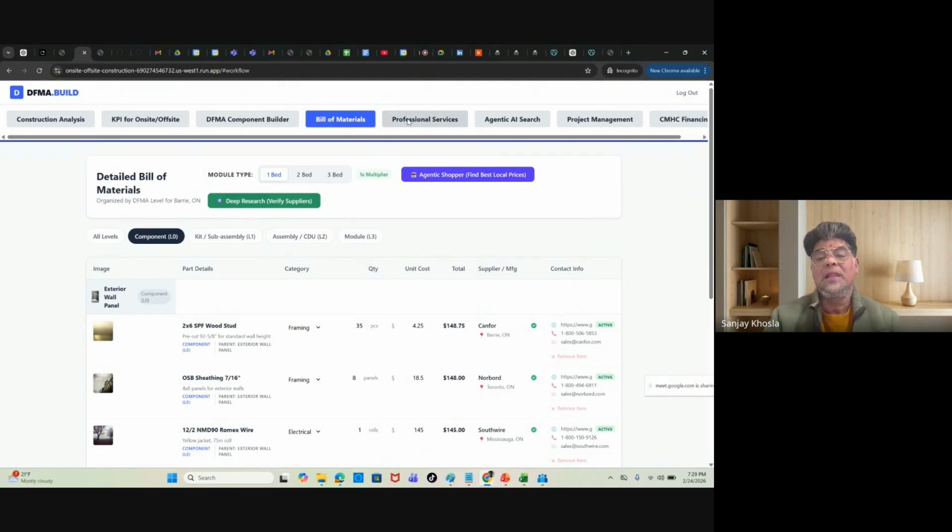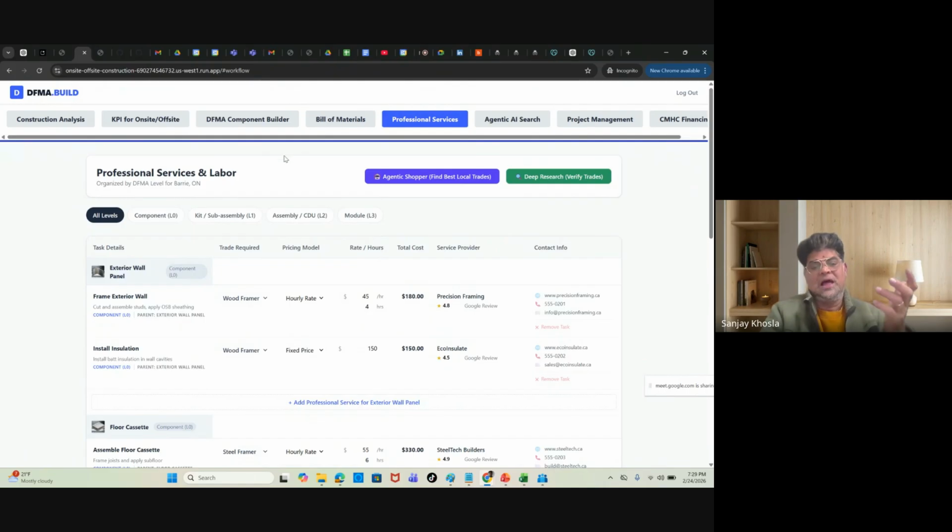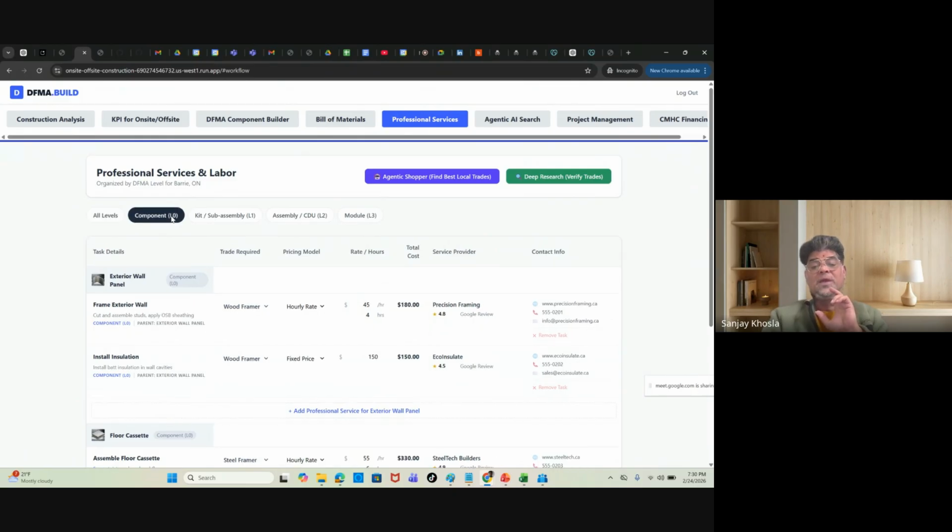Now we come into the labor side of it, which is always a challenge. Now we're talking about exterior wall panel, right? Frame exterior wall panel. What are the different activities? You're going to install an insulation. Again, this might be at a component level if I want to be able to find out. And then you have the wood framer.